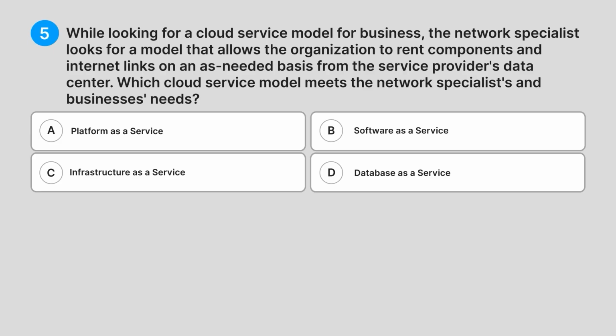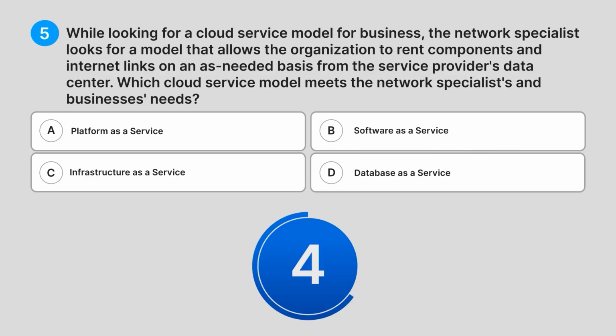A. Platform as a service. B. Software as a service. C. Infrastructure as a service. D. Database as a service. Do you know the answer?